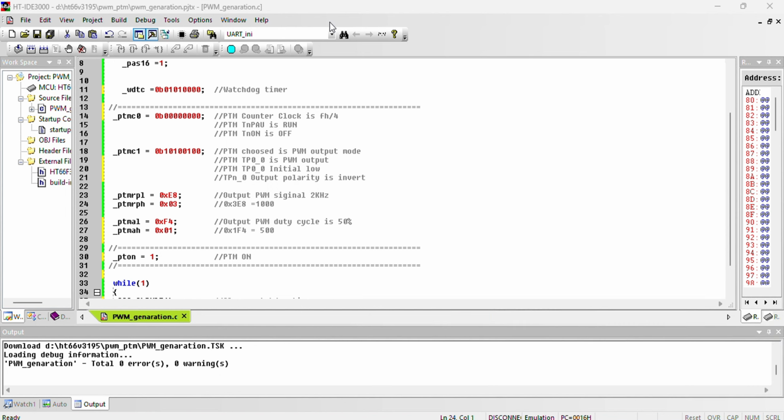To configure 50% duty cycle, we need to divide the original timer count, that is 1000, by 2, which gives us a value of 500 in decimal. If we convert that value into hexadecimal, it is going to be 1F4, which we are loading into PTMAL and PTMAH registers. Now we simply enable the PTM to start the PWM output by configuring the PTON bit to high.